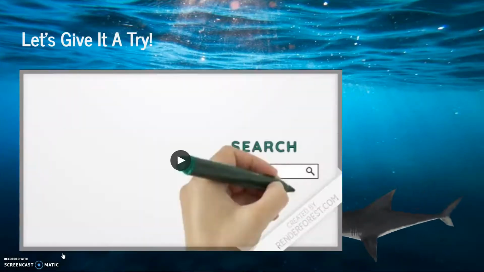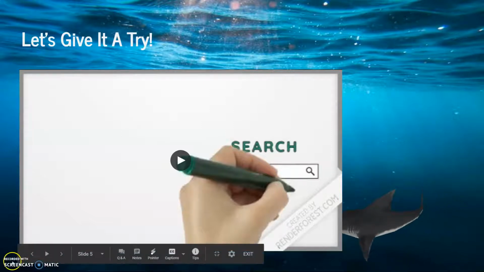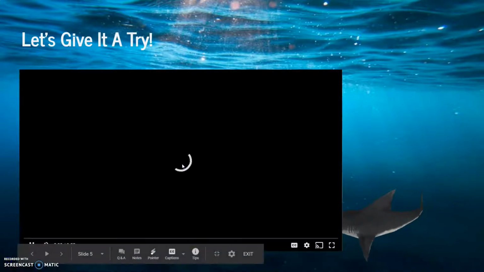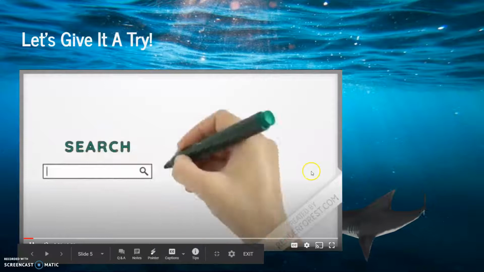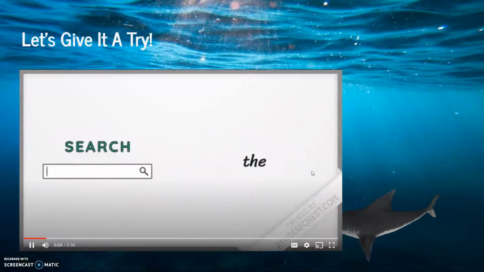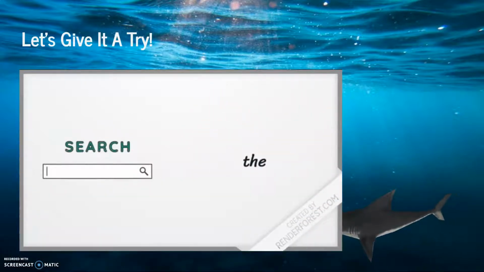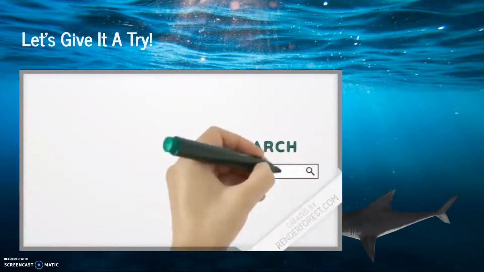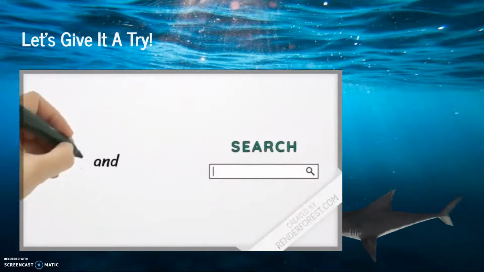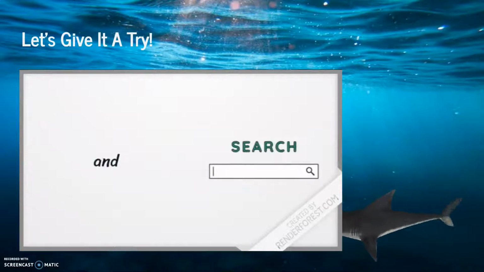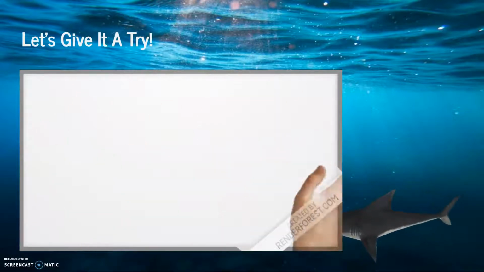Let's give it a try. You're going to watch this video clip and it's going to show some keywords. See how many keywords it takes for you to figure out what it is I'm searching for. The first keyword is the. Does that give you any ideas what I'm looking for? Not really. How about the word and? Are you able to narrow down the search for what I'm looking for?